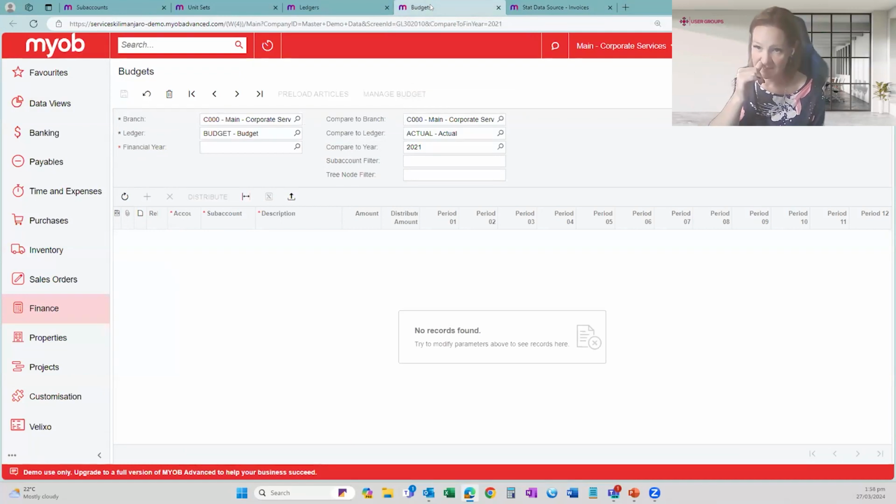Budgeting within Advanced. We have got a way of creating a budget, and it's a very simple, basic way of creating budgets. I always say with budgets, we can make it as complex as you like because we've got a whole bunch of tree structures and stuff like that.